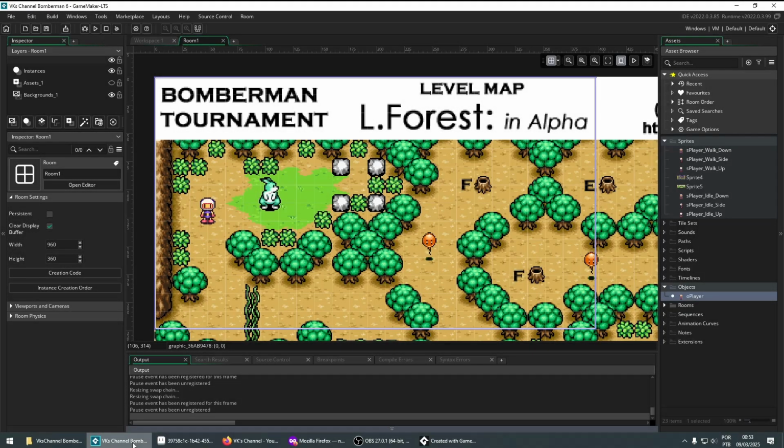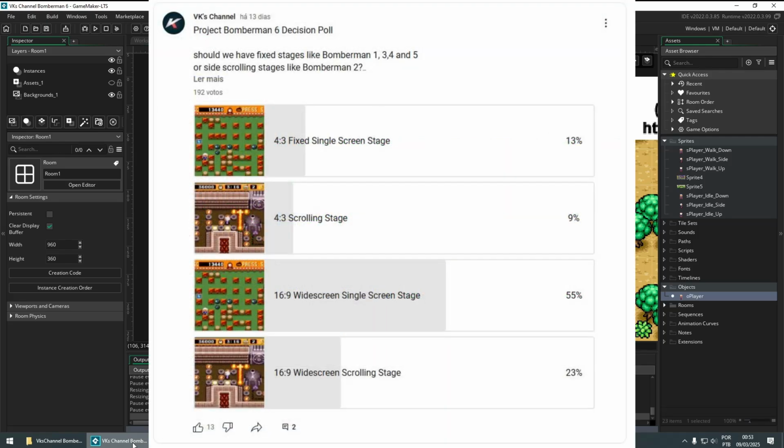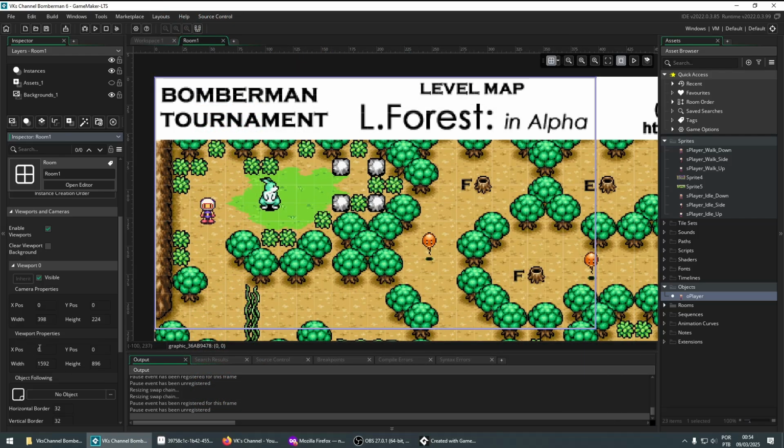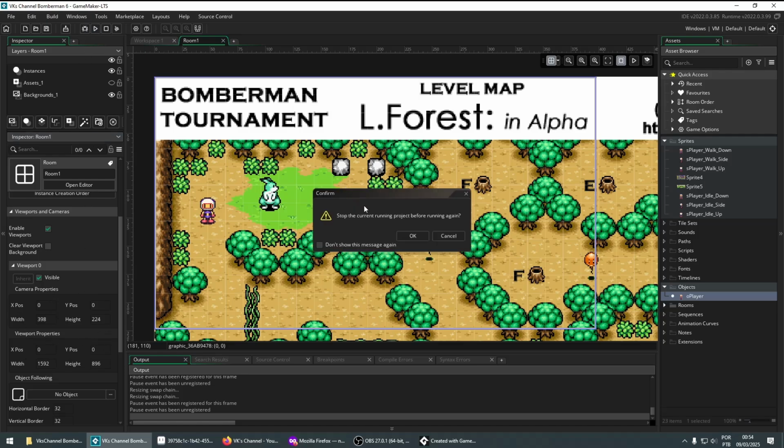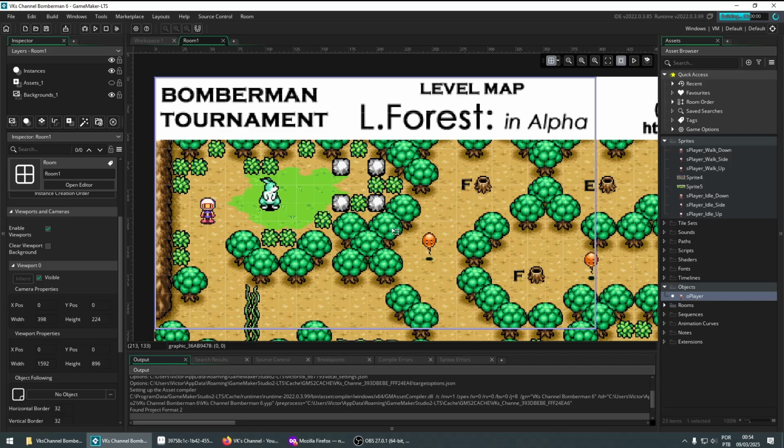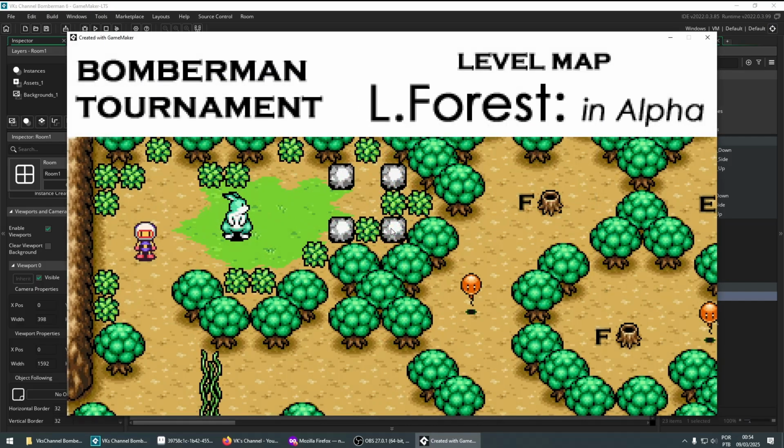Hello everyone, let's resume our fan game today. From the last video, the results of the poll determined that we'll have a 16:9 aspect ratio with a fixed stage. So I made the necessary modifications to the project, and here we have our wide resolution. You have more space for the stage and you can move around in the open field.